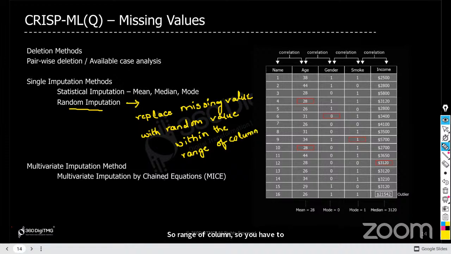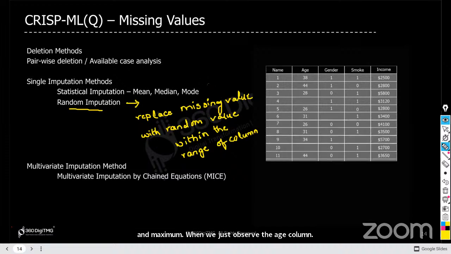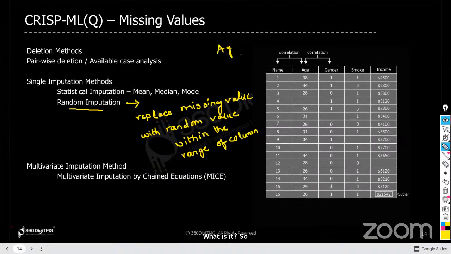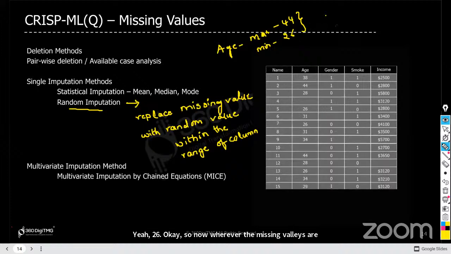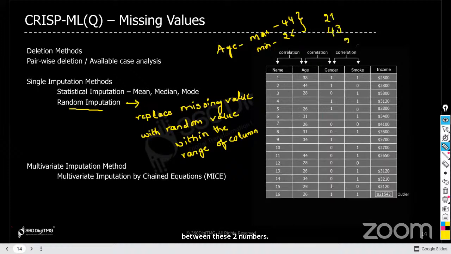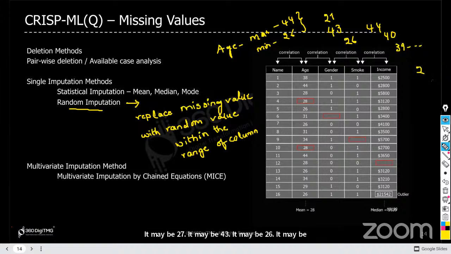When we just observe the age column, what is it? When I observe the age column here, the age column has a max value of maybe 44. And the minimum value that I have is 26. Okay. So now wherever the missing values are present, I can replace it with any random value in between these two numbers. It may be 27. It may be 43. It may be 26. It may be 44. It may be 40. It may be 39 and so on. But I can't replace it with 20 or 10 or 50 because that is not present in the range.